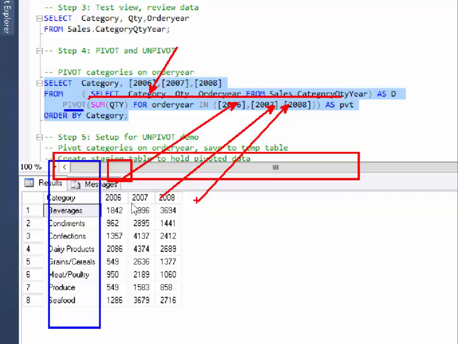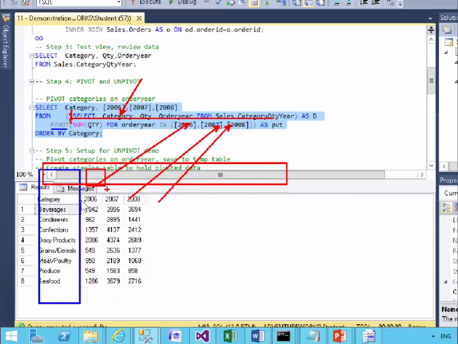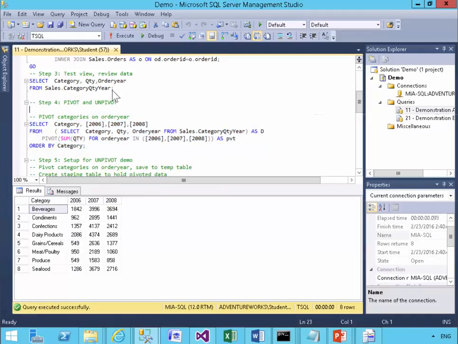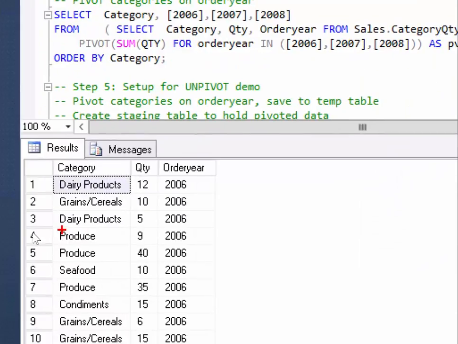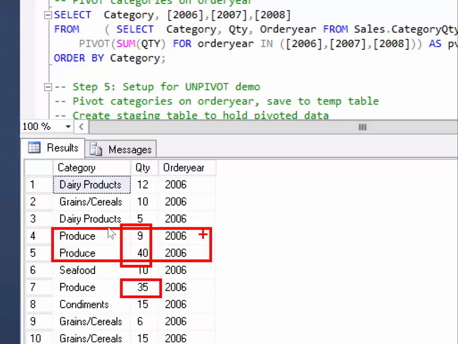Okay. All right, so here we have it, and this is how we want to turn our row into column. And be mindful, you're going to lose details. Okay, so here is the detail before the pivot. Notice we have at least two separate rows that I can see, right? 9, 40, 35. Now, I am essentially grouping by 2006, and I'm taking a sum of the quantity.